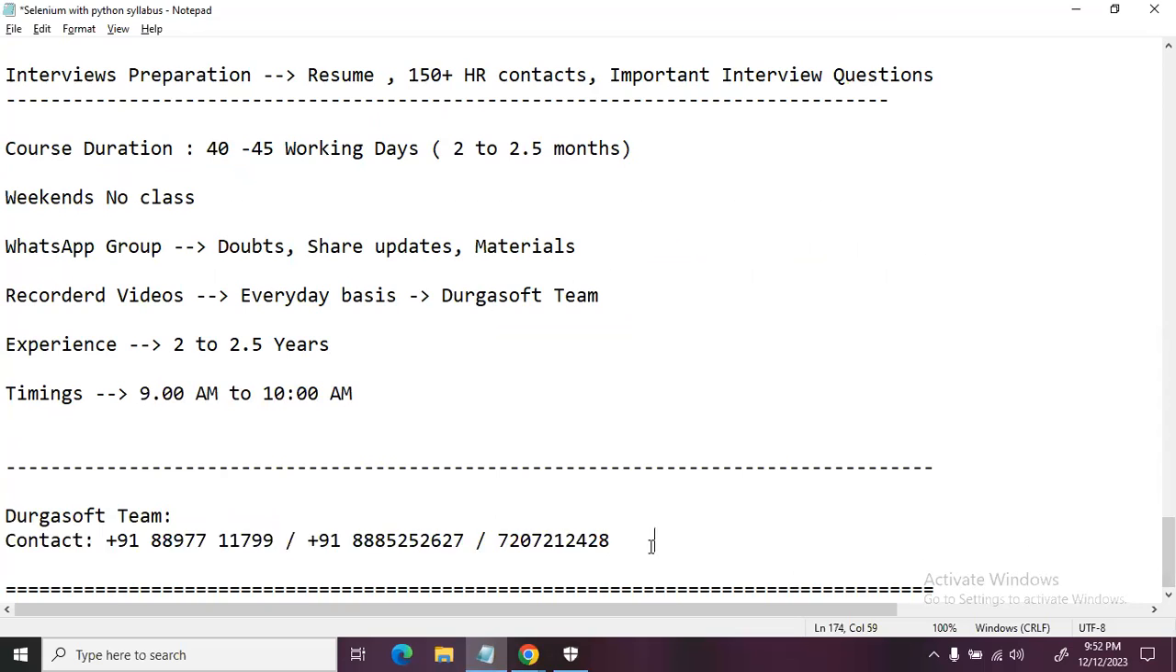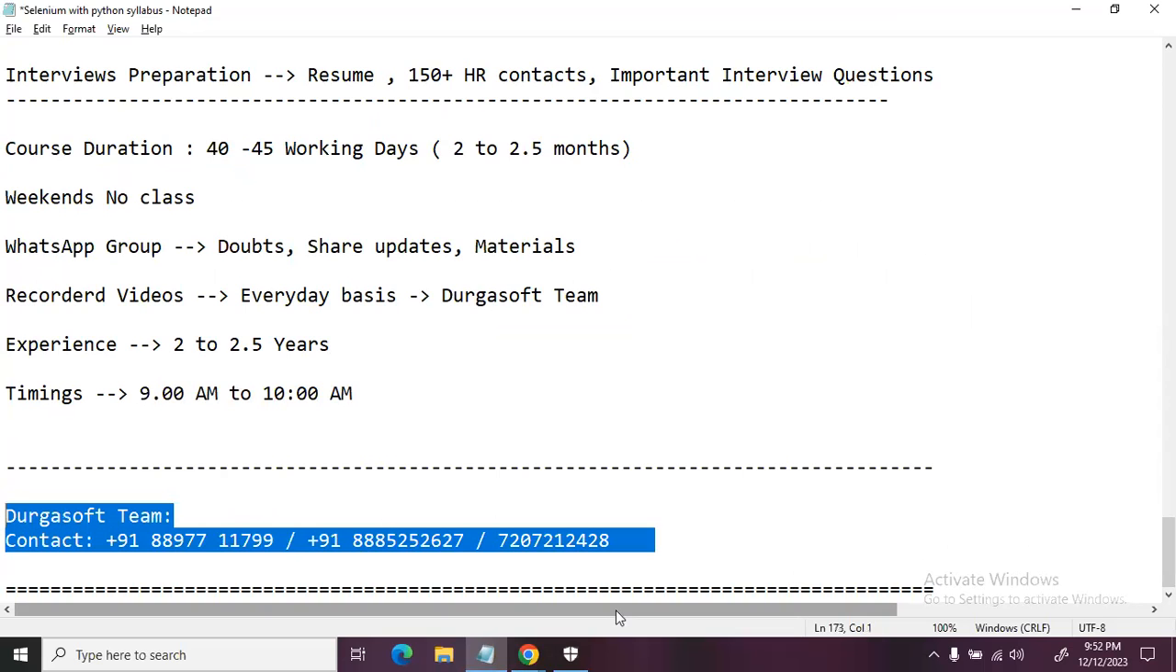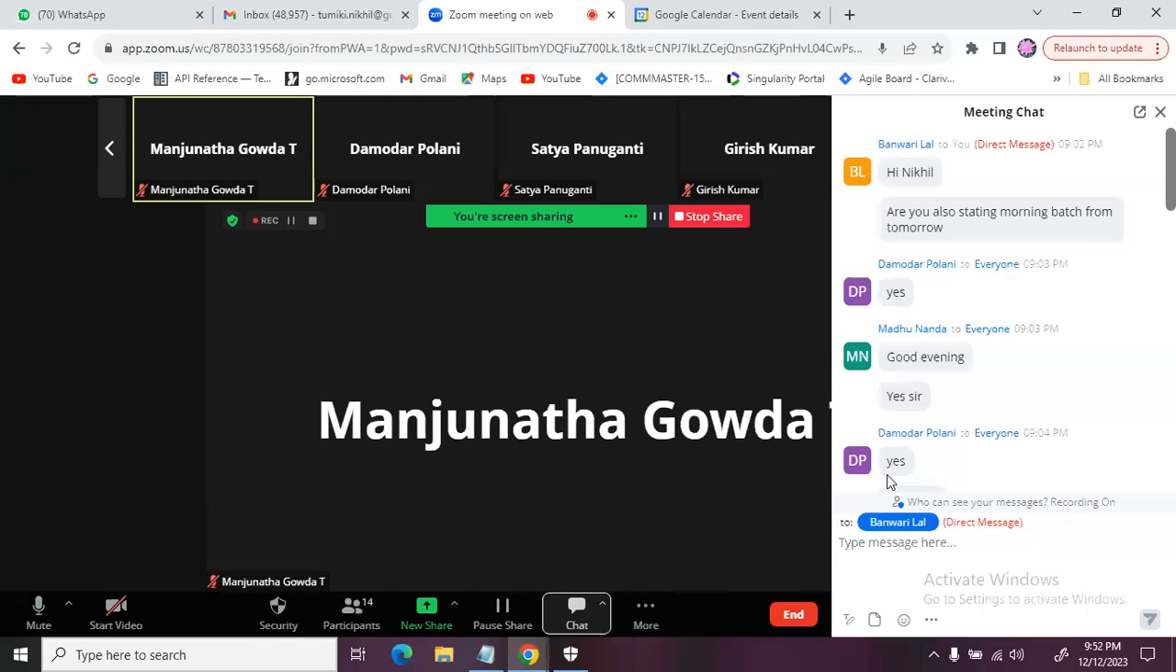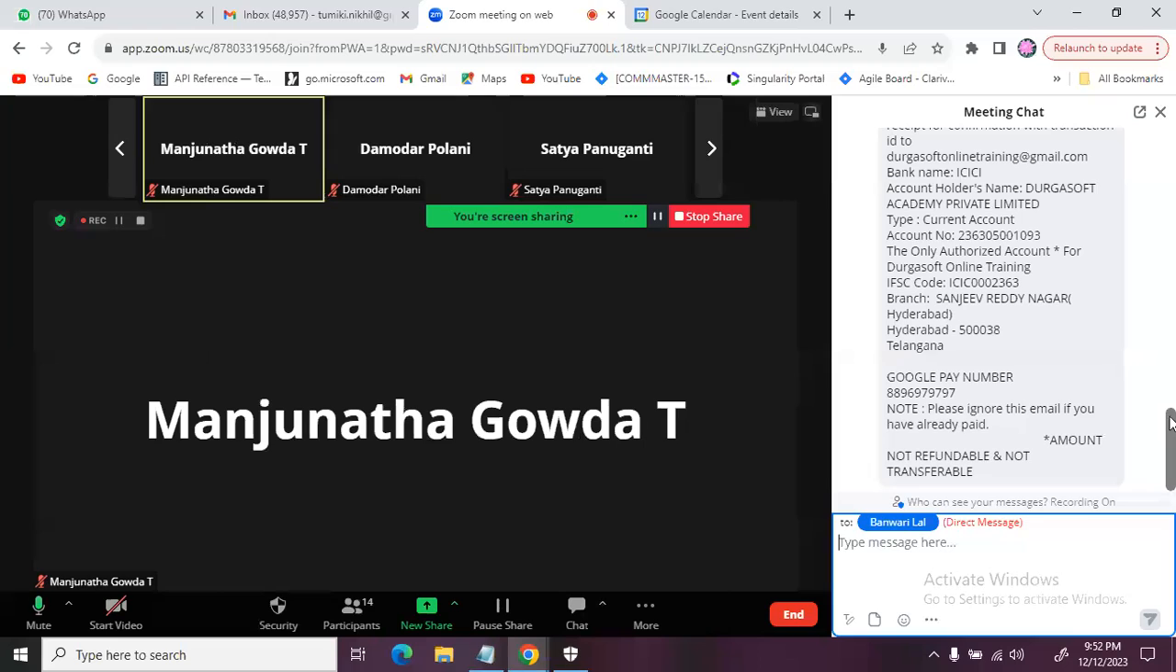And these are the numbers you can contact for the DurgaSoft team. Otherwise, someone has also messaged in this group, right? You can also go and check their chat. DurgaSoft has given the number 8889697997.